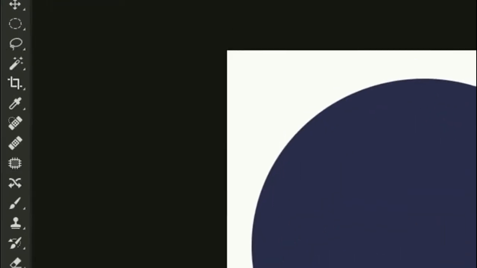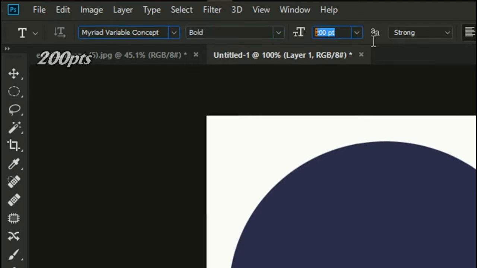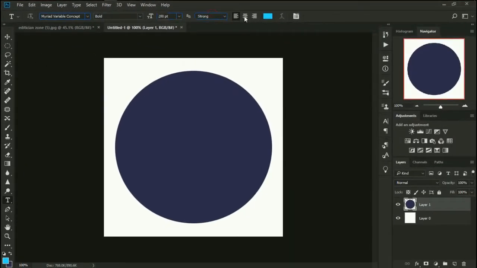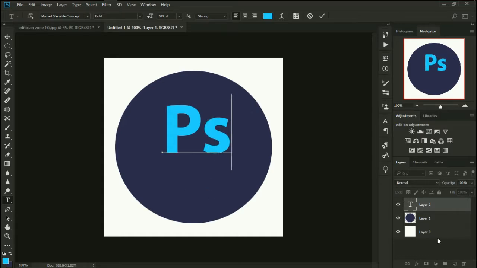Click on the text. Then we are going to use the font Married Variable Concept. It should be in bold and 100 points, with the weight of strong and the color, which is light blue, left alignment. So let's go ahead and type PS, which is Photoshop, as we know. I'm loving it.